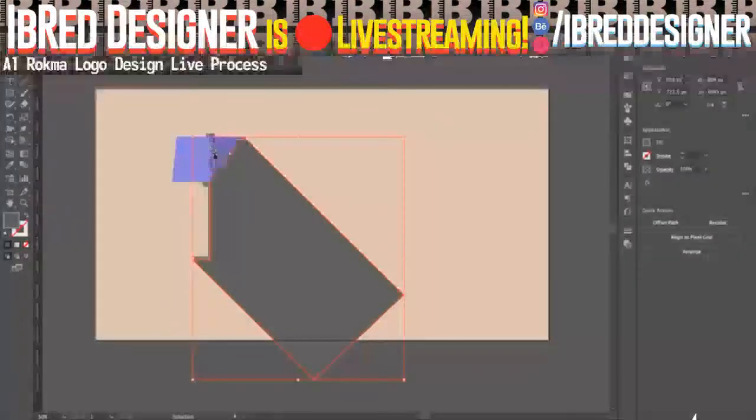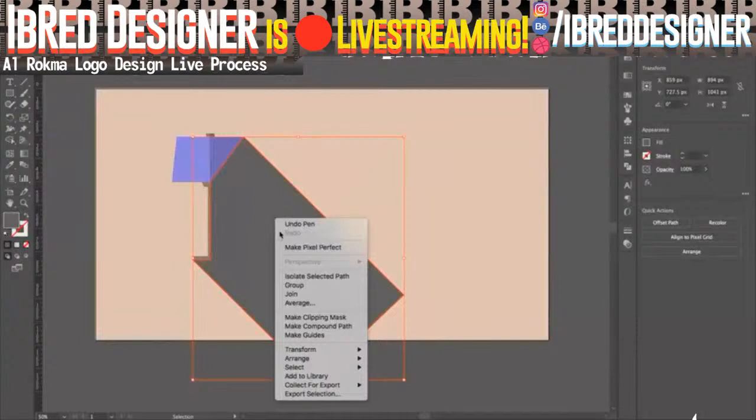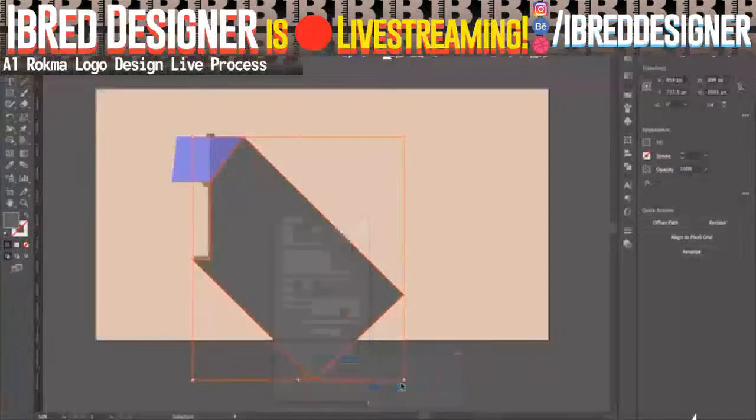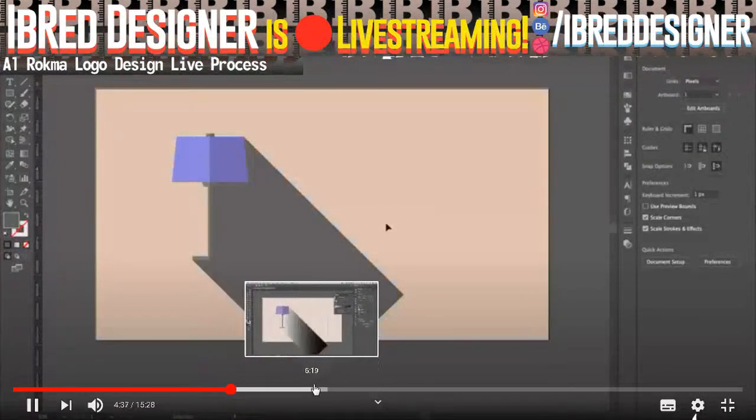There's a shape just behind my lamp, by right-clicking, going down to Arrange and Send to Back. Now it might go behind your background also, depending on how many different layers you have. It's really bad right now, but we have one.